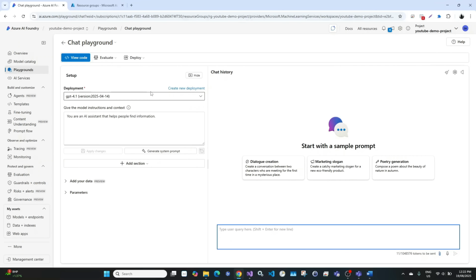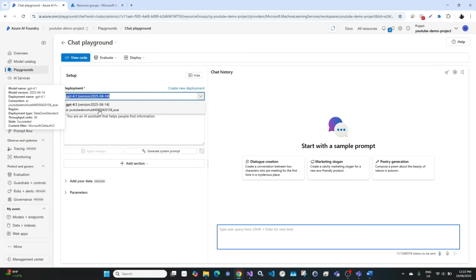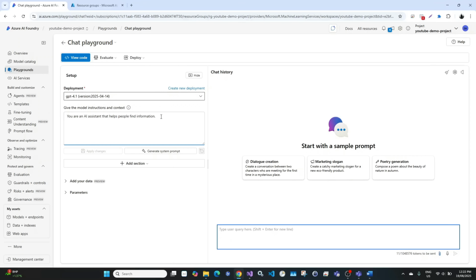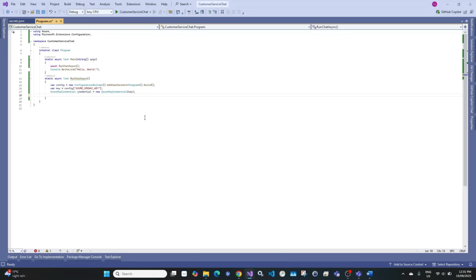Okay, our model has been deployed. You can see all the deployed models in this dropdown. We have only one deployment, so it's showing only one. This is where you provide context.